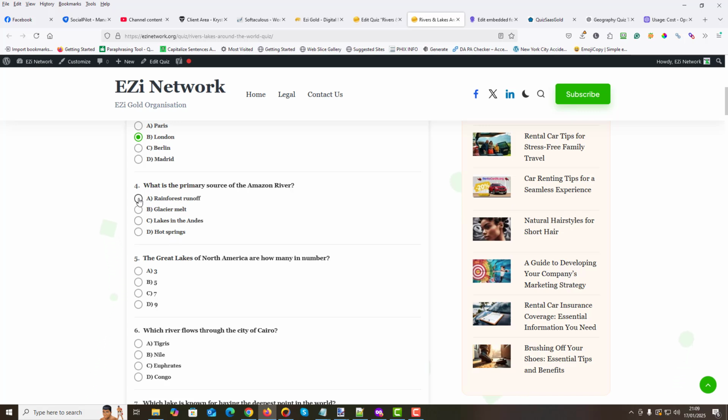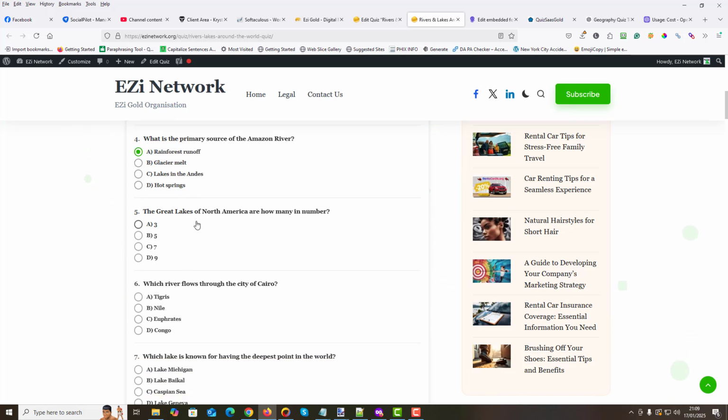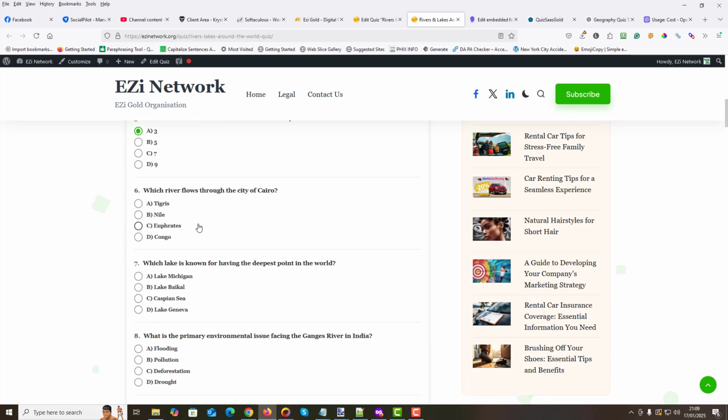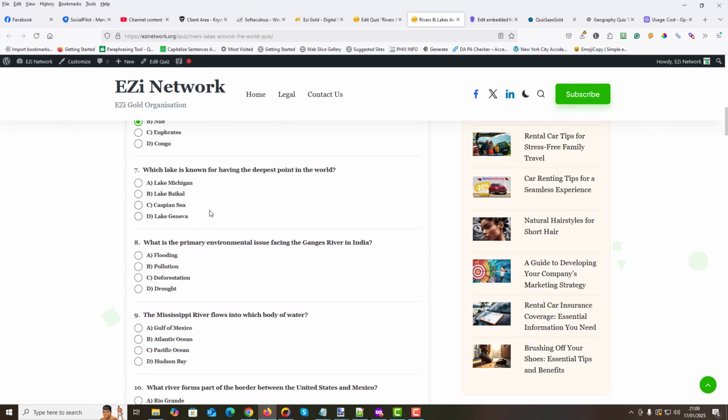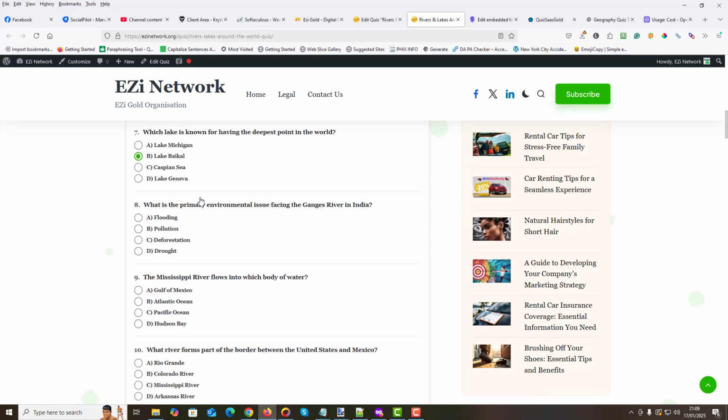I'm going to go for rainwater. The Great Lake, how many in number? How many Great Lakes are there? Do you guys know? I don't. I'm going to guess at 3. Which river flows to Cairo? No idea. We'll go with Nile. Which is the deepest point in the world? Ooh, that's a good one. Let's say it's that one.